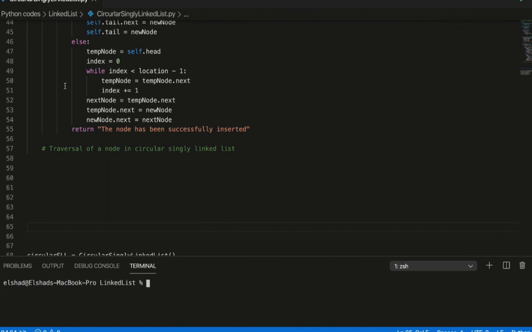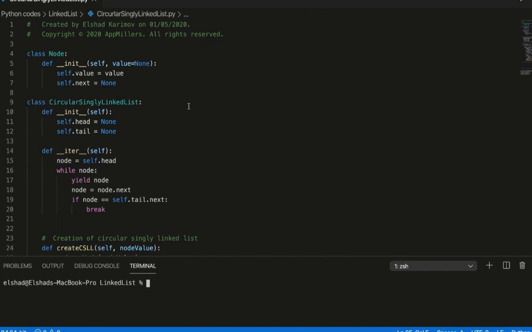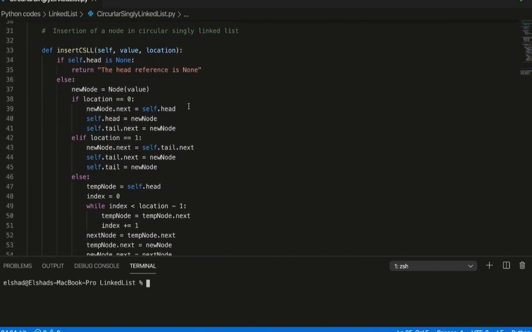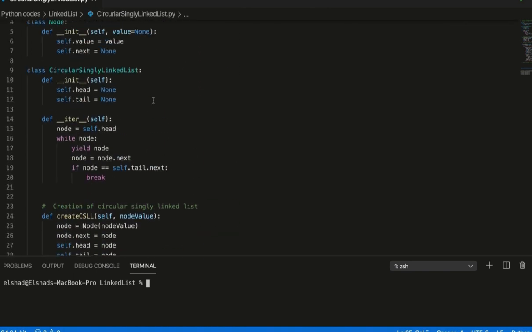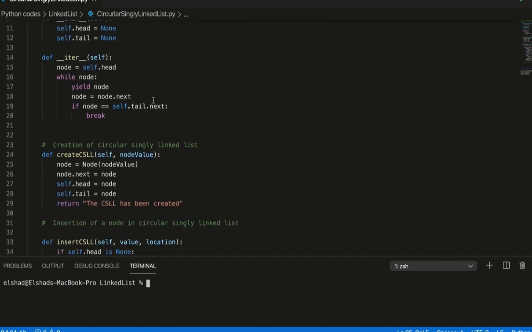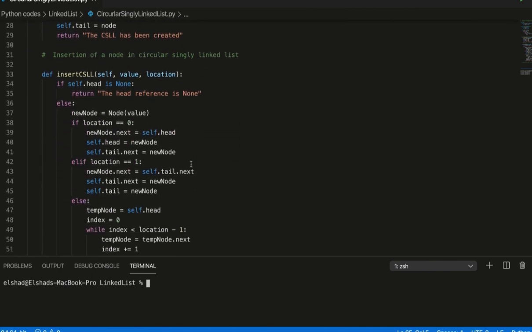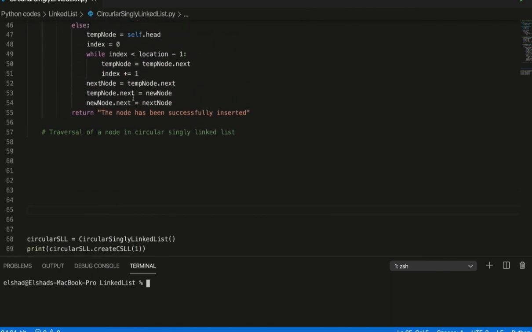Inside the circular single linked list class, we will create a new method. We created this class and methods in our previous lectures. If you are interested in where these methods come from, I advise you to go back and watch our previous lectures. At the end of this class, I will create a new method called traversal CSLL. It will take self as a parameter.